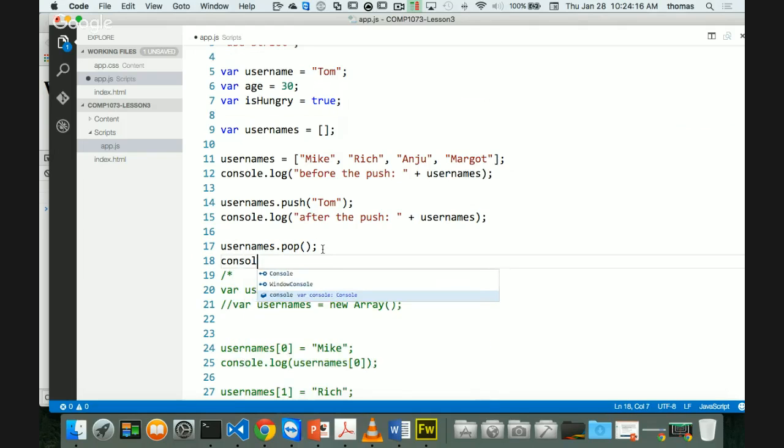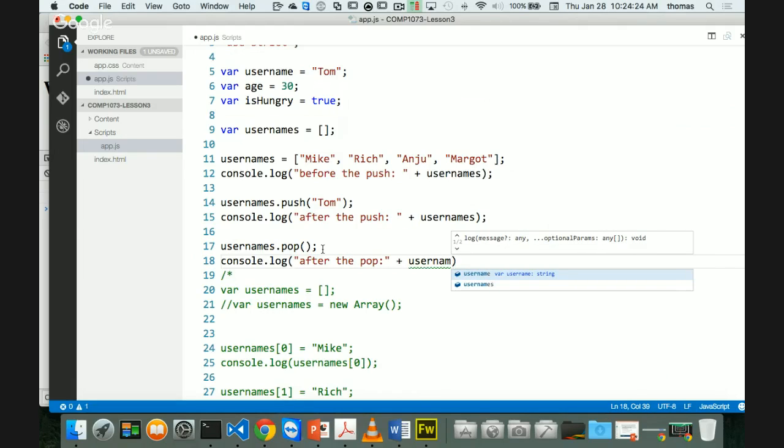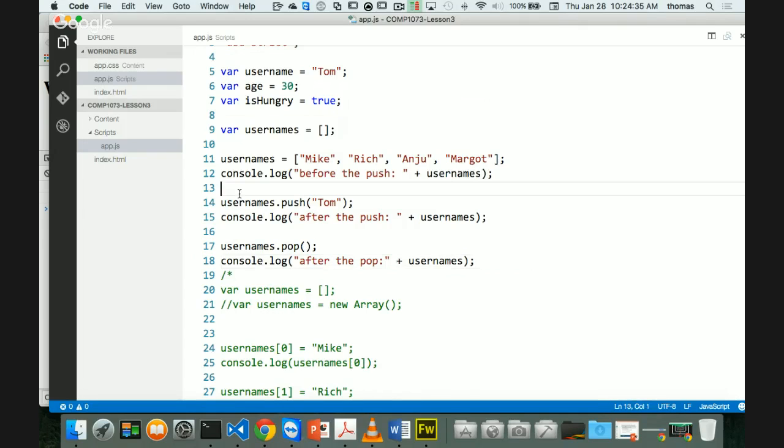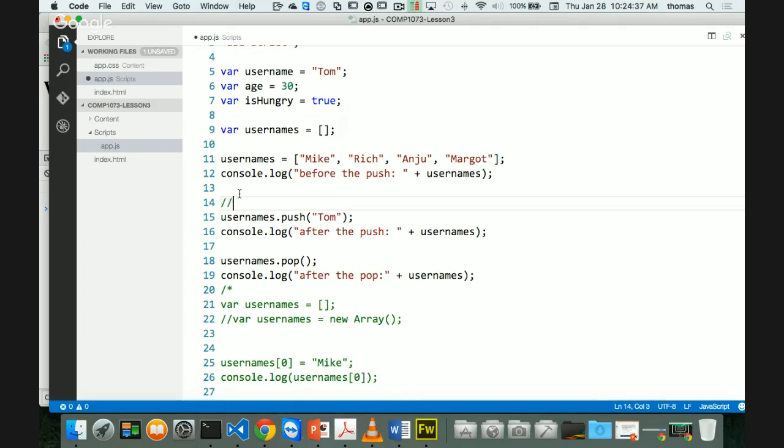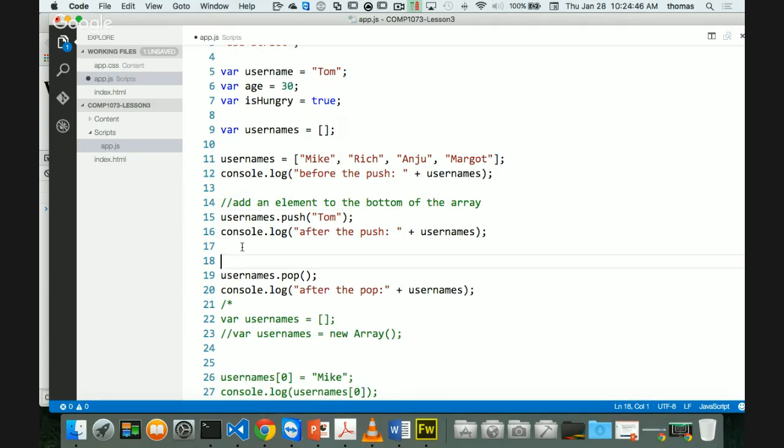So I can say console.log. This is valid, by the way, after the pop, right? Plus usernames. All I'm saying is show me the usernames array after the pop, after the push and so on. Okay, so these are the different operations I'm doing. I'm doing an operation that's adding an element. So here's my comments: add an element to the bottom of the array, right? And here's remove an element from the bottom of the array, right?